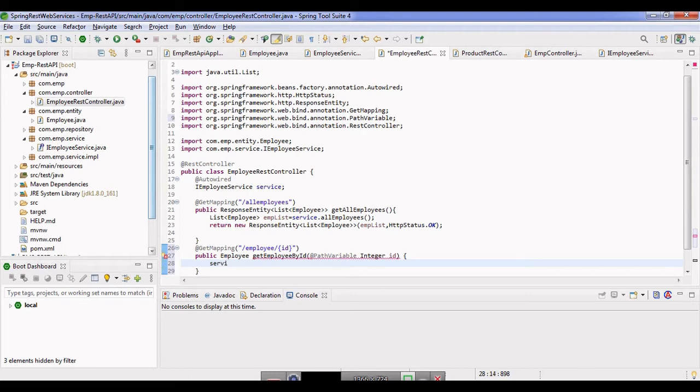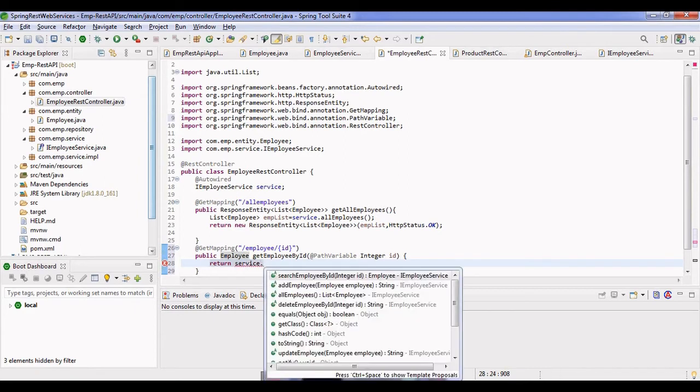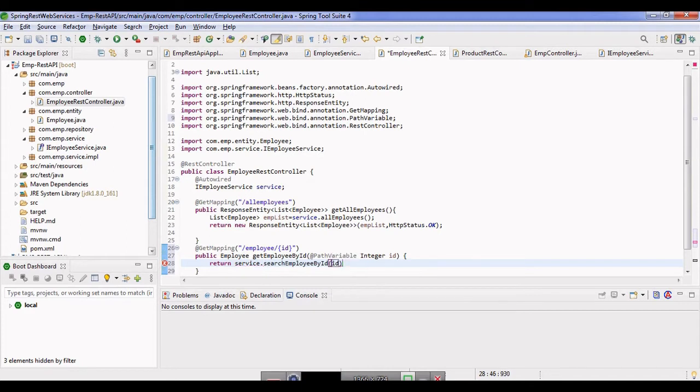This is return service dot, this one, searchEmployeeById, and this id is being passed as the parameter for which we want to return that particular employee. So this is just a one-line code. Okay, and we're done with this.